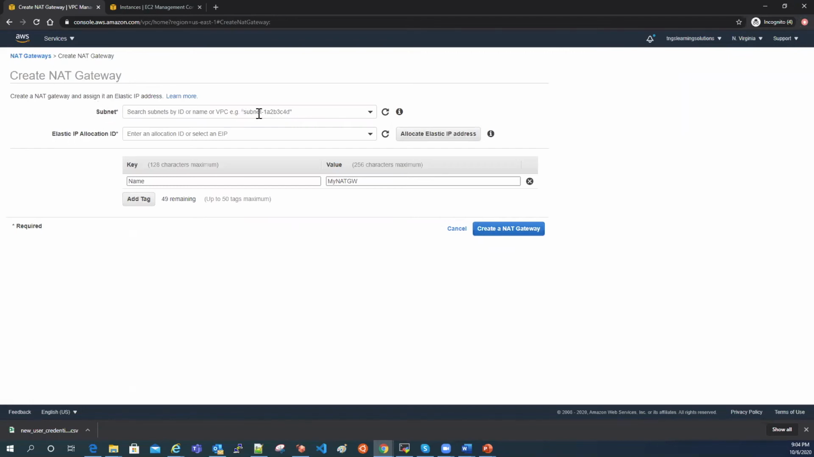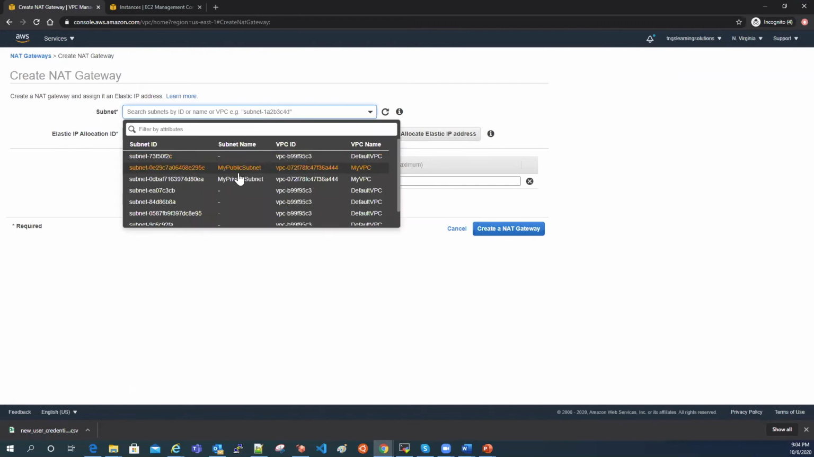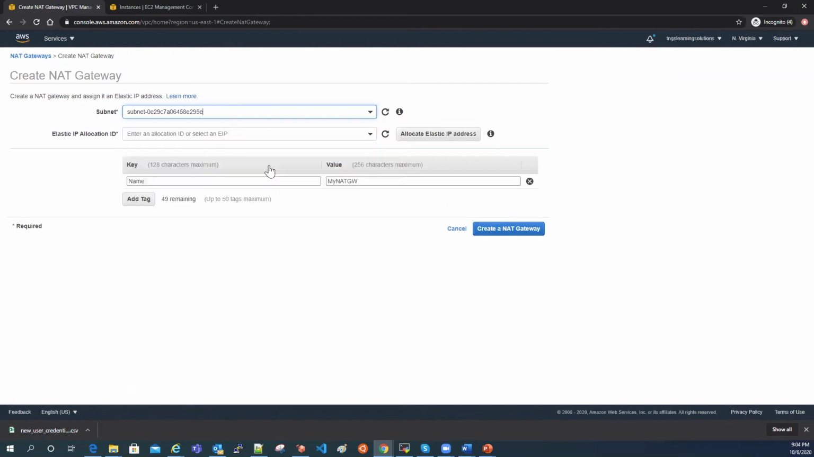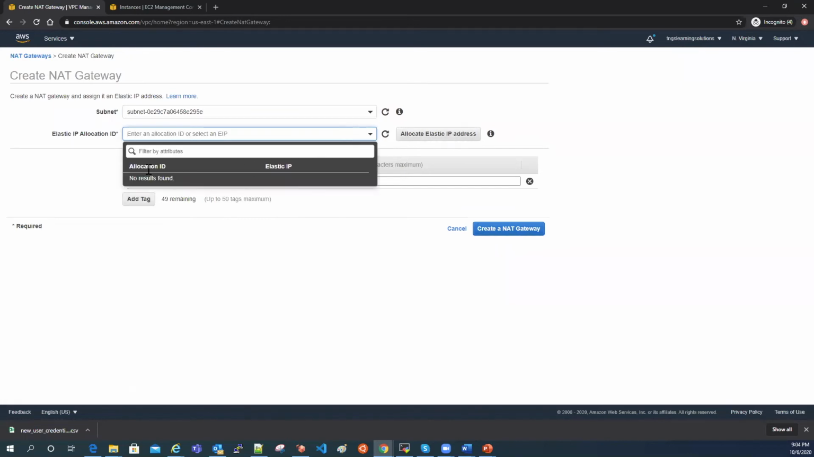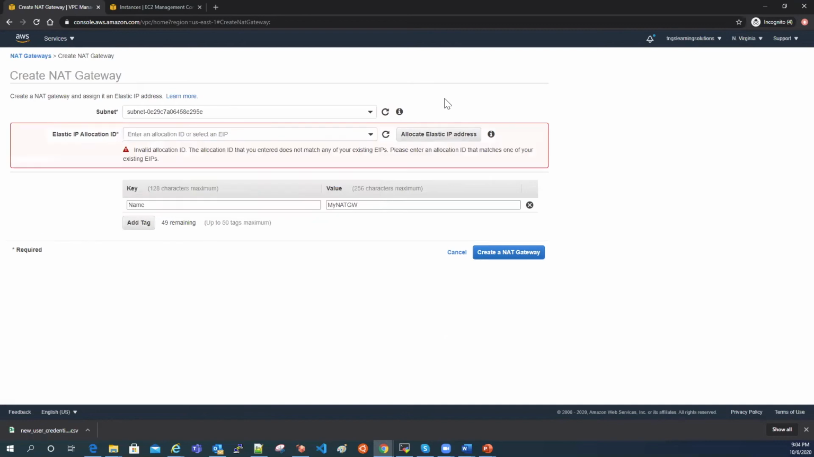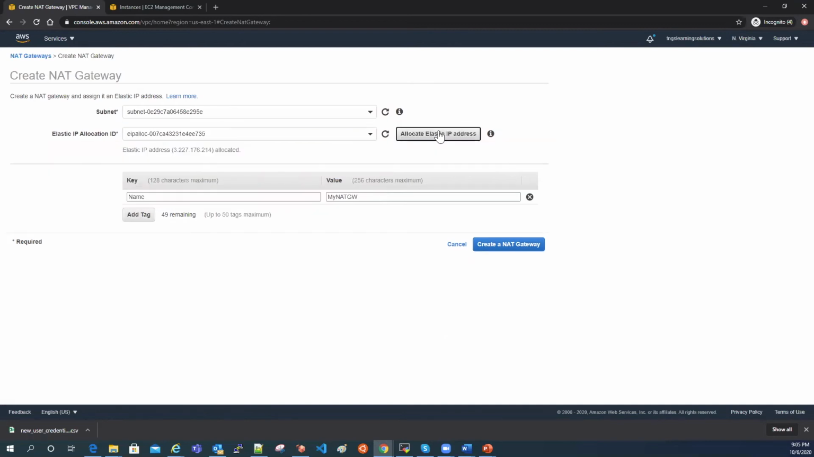But here we need to select public subnet. So we created a public subnet. I'm going to select it. Click on allocate, because when you click on this drop down, we don't have any IP address. So make sure you click on allocate IP address. Then you see one that has been assigned here.